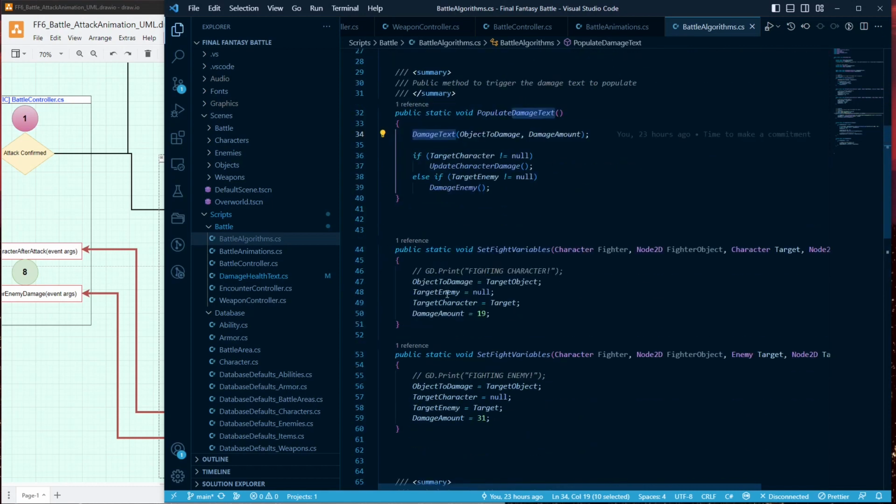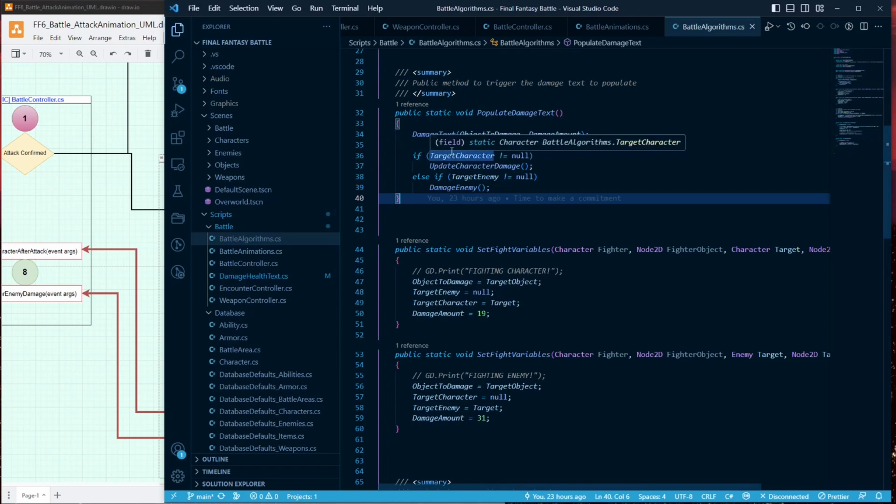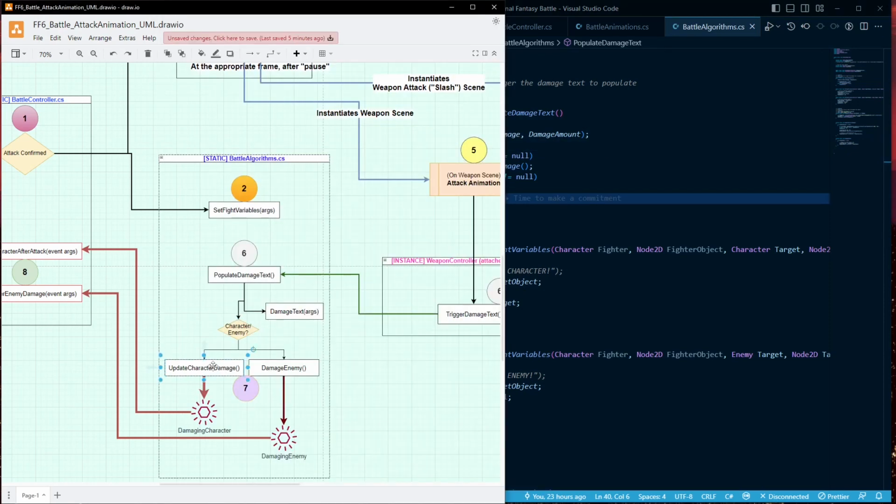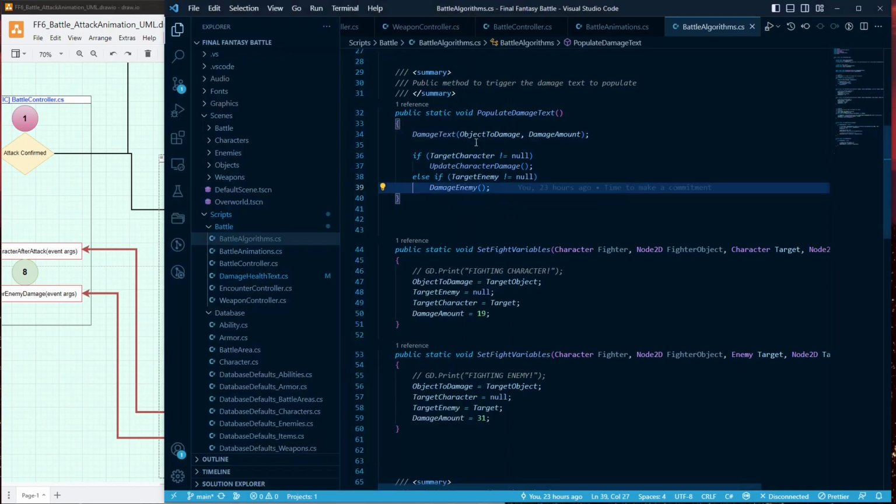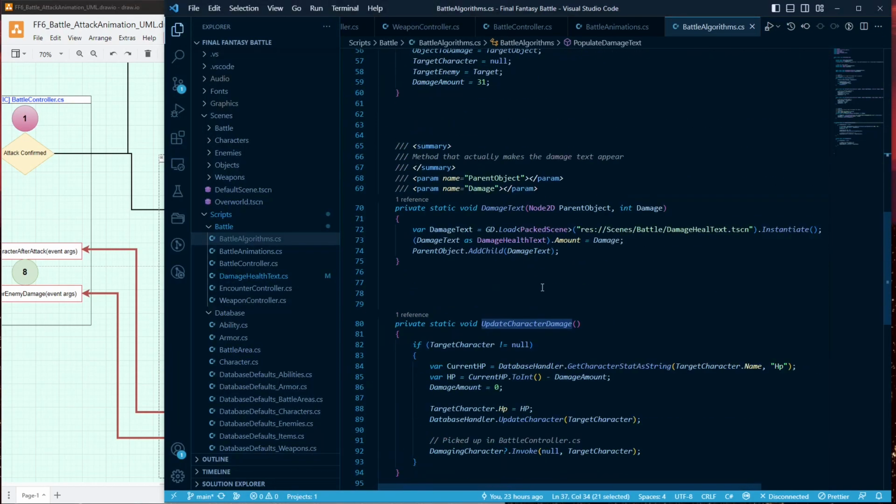And when we originally set these methods, you'll see that I null out the target enemy if it's a character we're targeting, and vice versa. That way I can tell in this script by which one is null if I'm attacking an enemy or a character. So in the case it's a character, we're doing this, update character damage, and in the case it's an enemy, then we're going to go to this damage enemy method, and that's right here, these two methods.